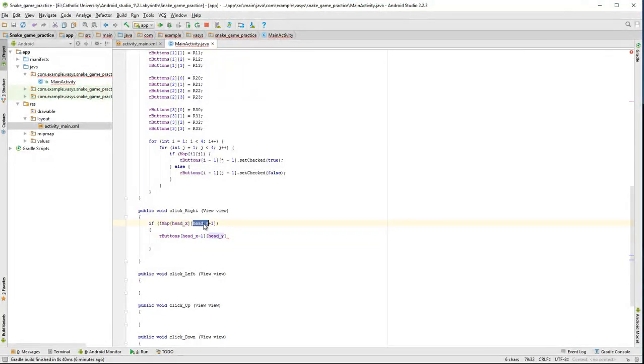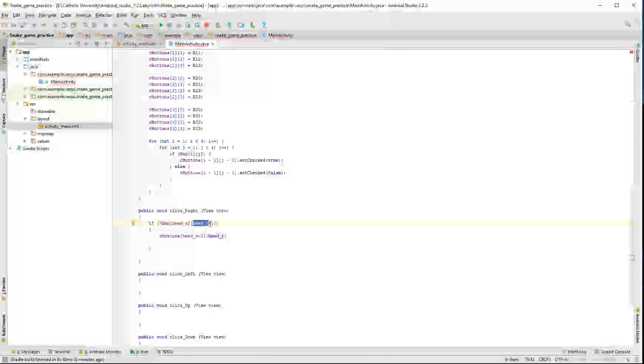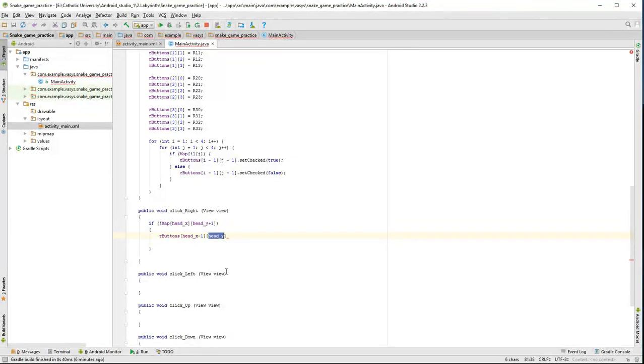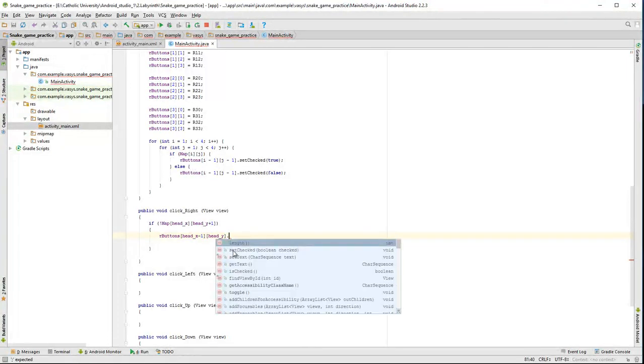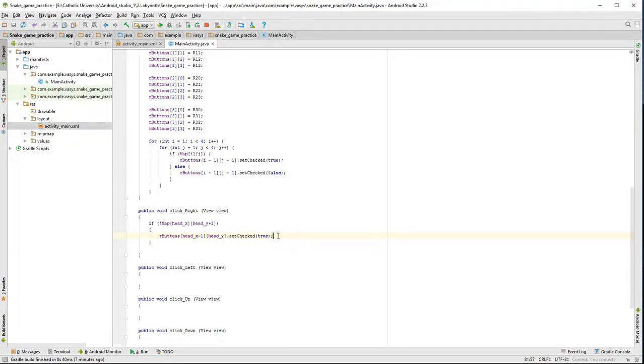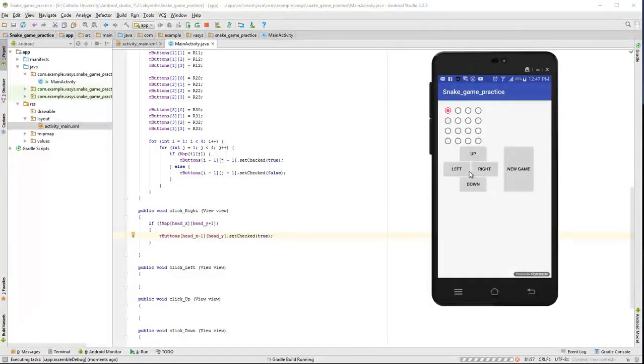But now what happens with our head Y? Head Y is 1. 1 plus 1 is 2. So we are going to go right. In our case we can just skip using the head Y. In here we can set checked true, and that will mean that our radio button will move right. Now let's run it to see what kind of effect it will cause.